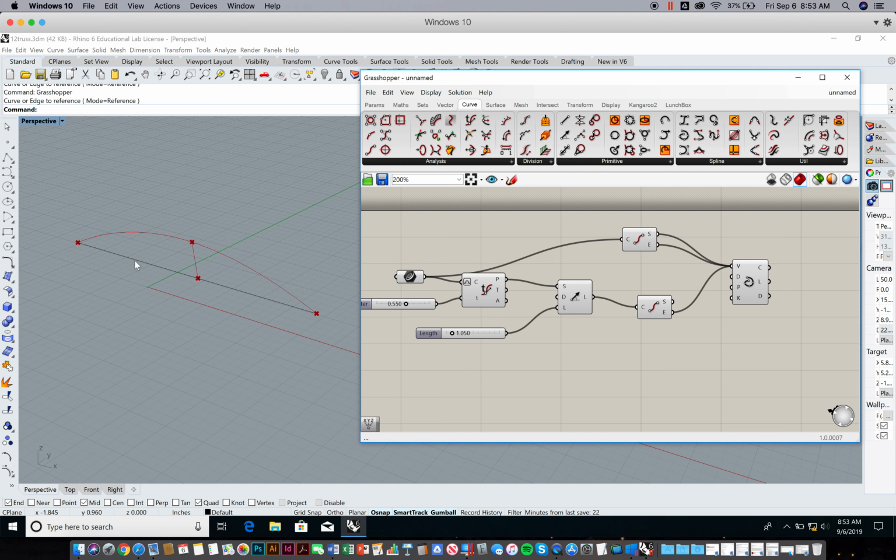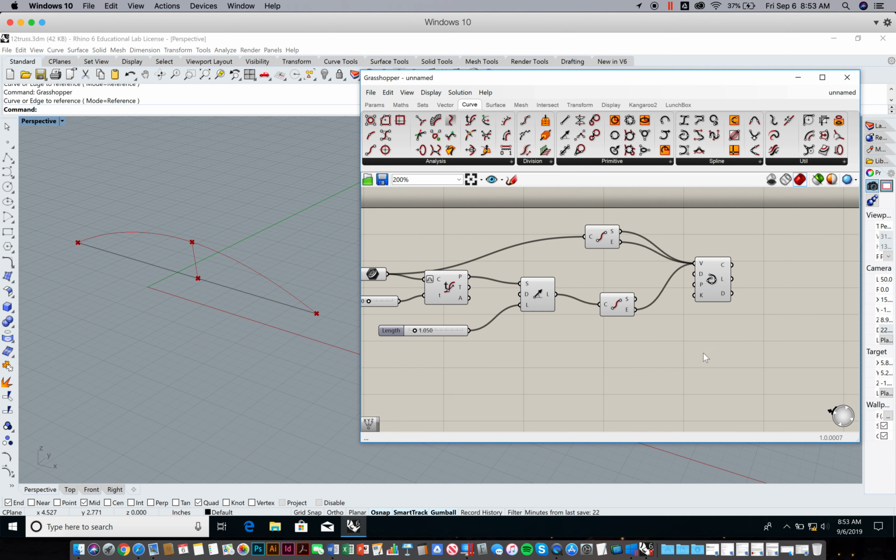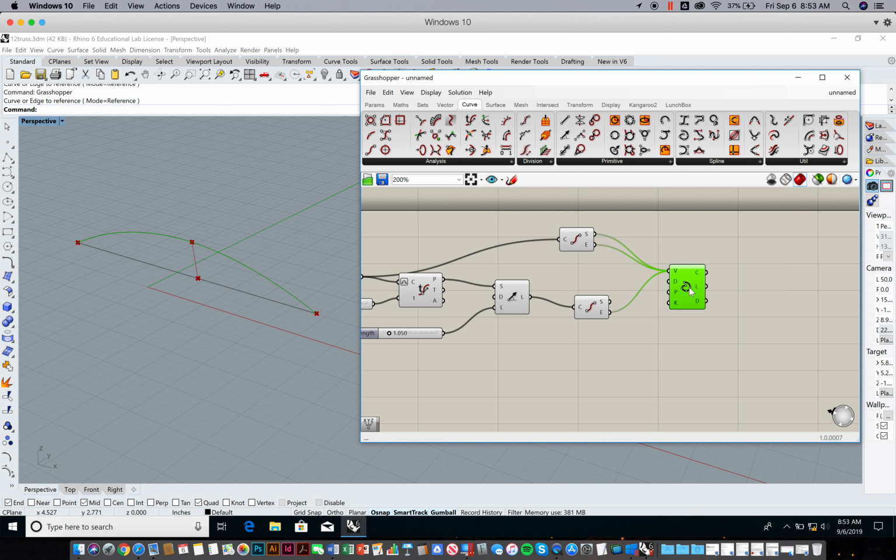So if it looks like a straight line, then you've probably connected the start to the end instead of the start to the end to the end, right? So it's about making sure you're connecting up the right points at that point. All right, at that point, pun intended. All right, so here we go.